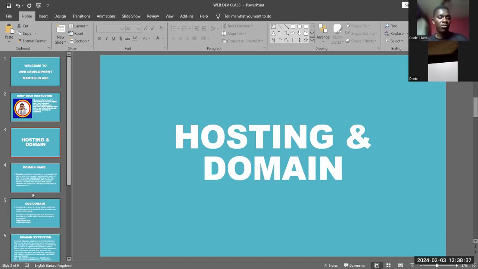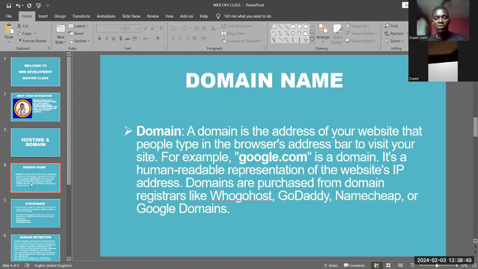So now, what is domain? Let's start with that. Domain is the address of your website that people type in the browser address bar. It is the address of a website. Now, what does that simply mean?